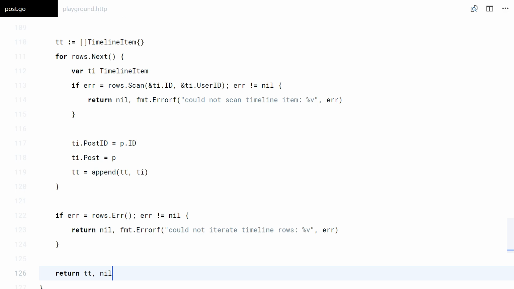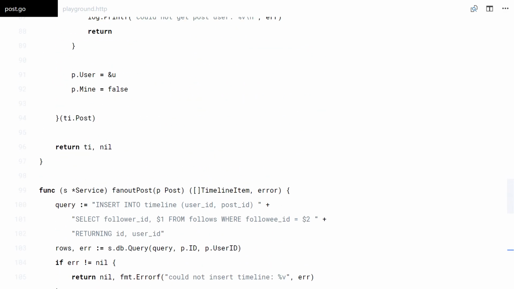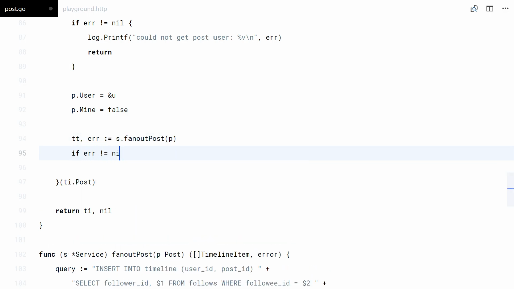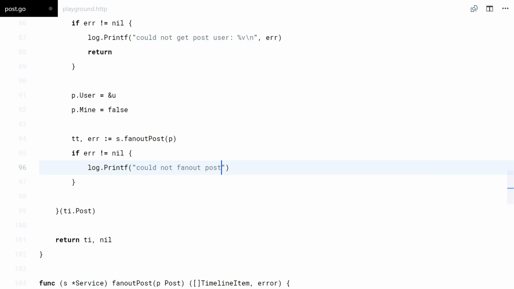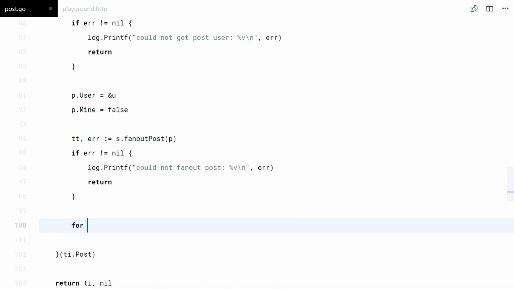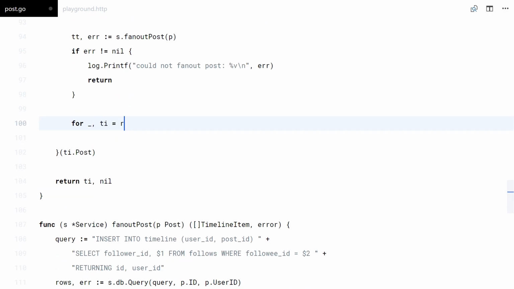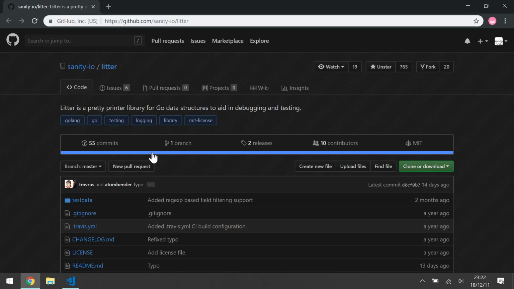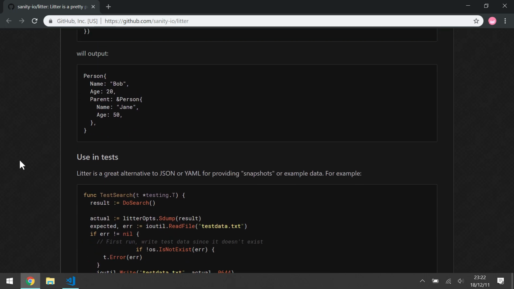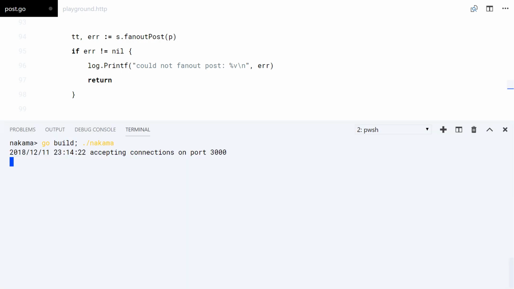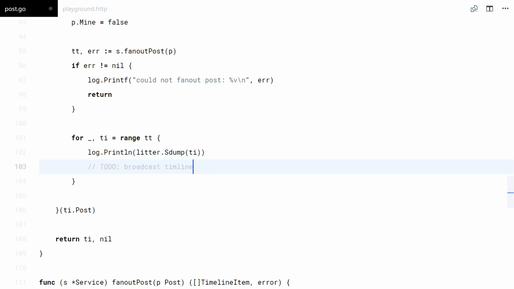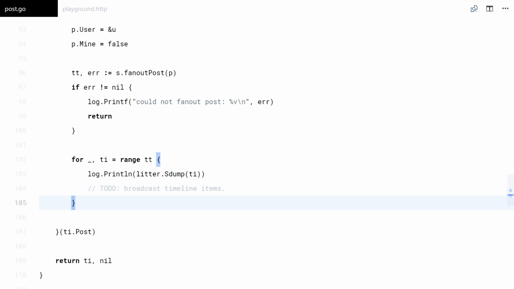Done. Let's call it from the goroutine now. Later in this series, we will broadcast these timeline items in real time. For now, I will just print them. I will use litter to pretty print them. That should be it.